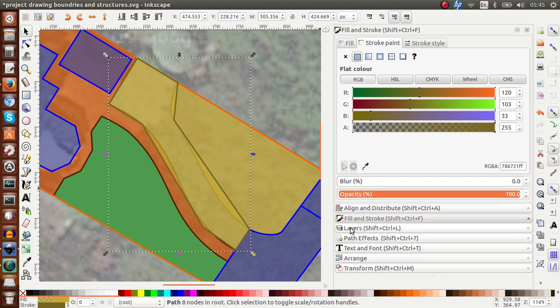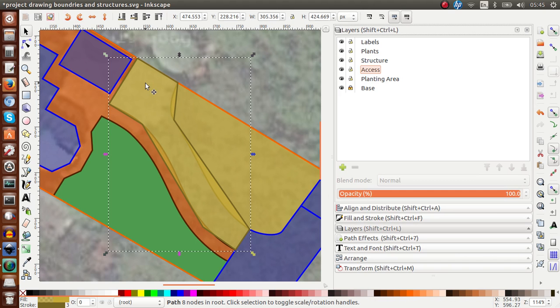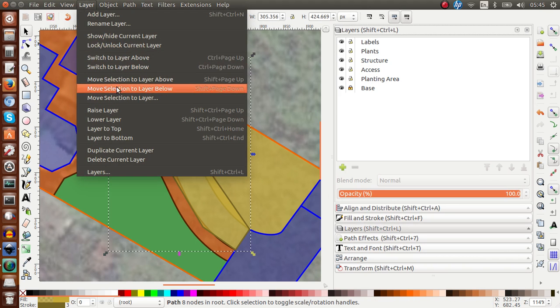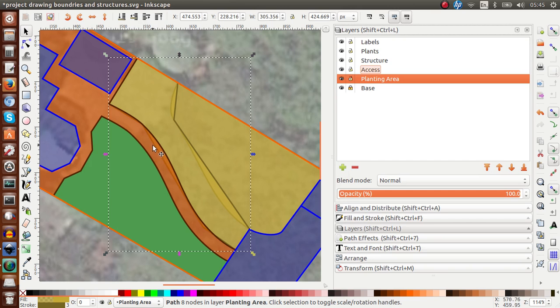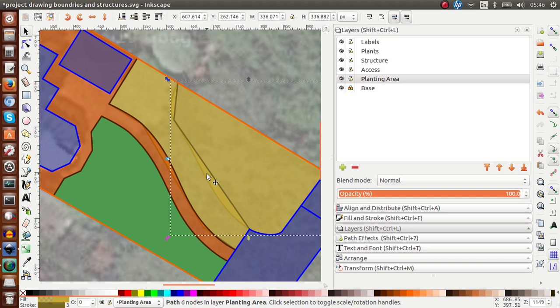S for select. Let me look at the layers. So this element is in the axis layer. I would like to be in planting area. And so I'm going to go to layer, move selection to layer, planting area, move it. So as you can see, if I want to cut out the path, because the axis path is in a layer which is already above the element that I'm cutting out, I'm guaranteed that my template is above the element I want to cut out. On the other hand, this planting area is not. You can see that it's below it, so I want to move it to the top. So now both templates are above the element I want to cut out.